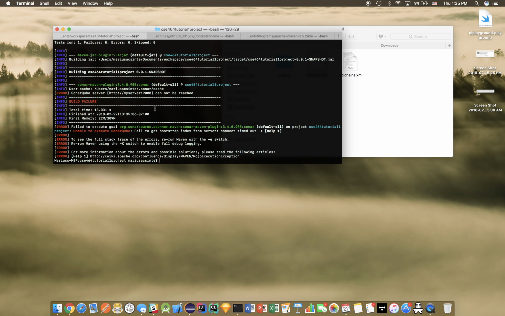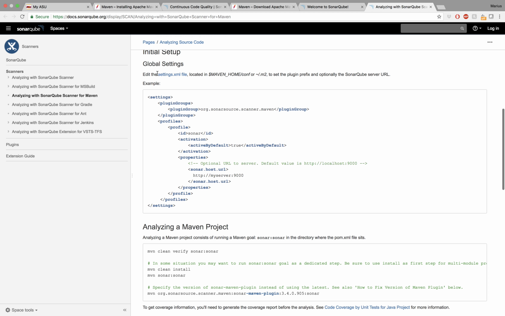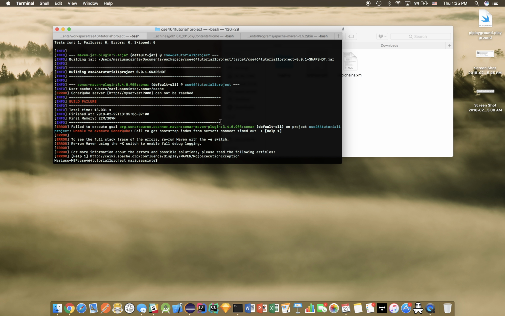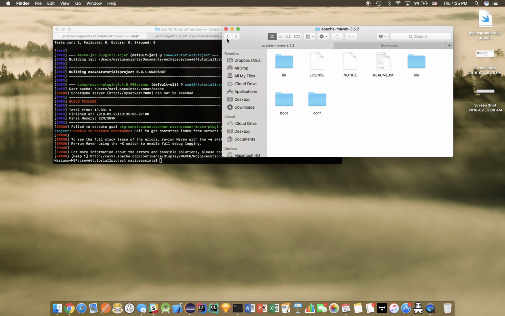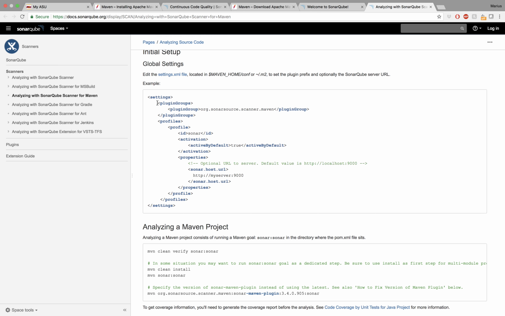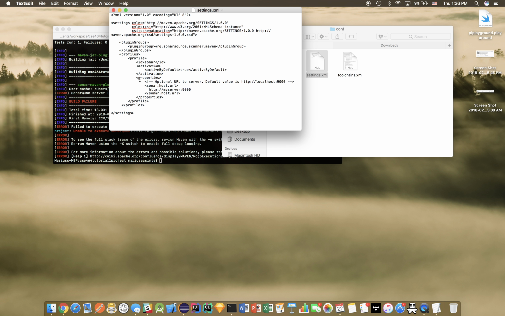And this error is caused by the way that we set up the settings.xml file. So we're going to go back into settings.xml. Remember, settings.xml is where you have your Apache Maven installed, in your conf folder. We're going to open this up. And remember here, we just copied the plugin groups and profiles. Inside of the profiles, in the properties, you have an optional setting. It says optional URL to server, default value is http://localhost:9000.